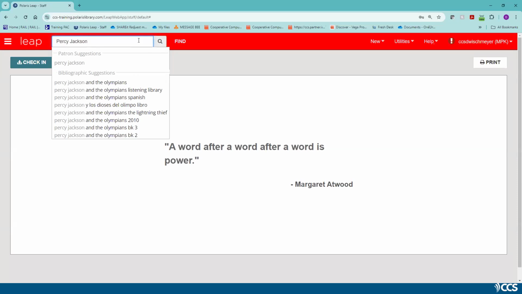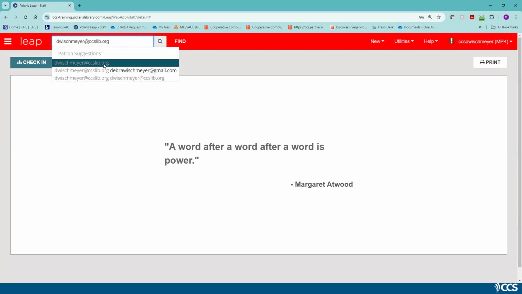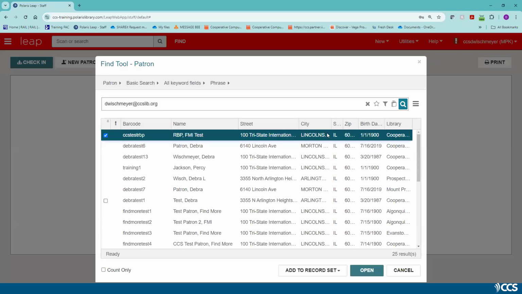For patron records, we do have a few fields indexed as well. You can search for name, you can search by address, you can search by phone number, and email address. So if I type in my email address here, I can see that I have some patron records that match that search term. If I click one of the suggestions, again, it would launch my Find tool and initiate a search with my search term entered there.